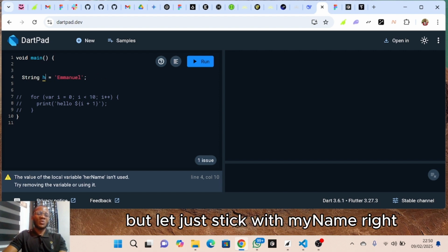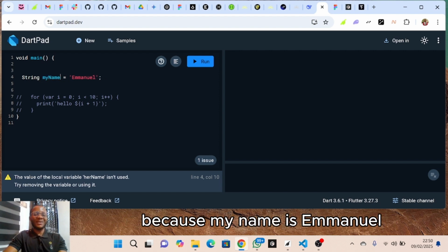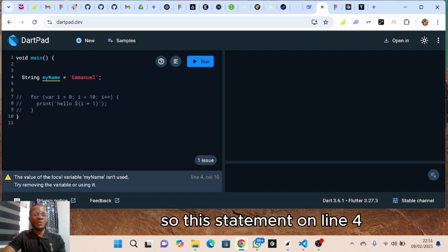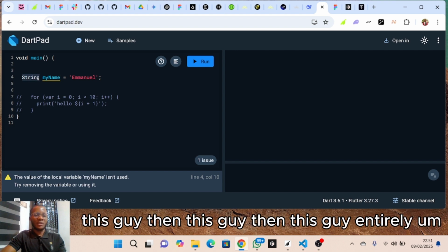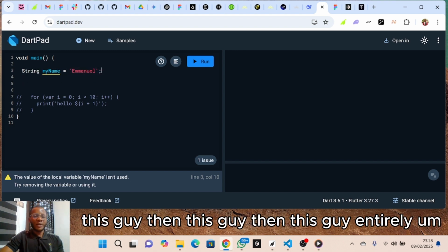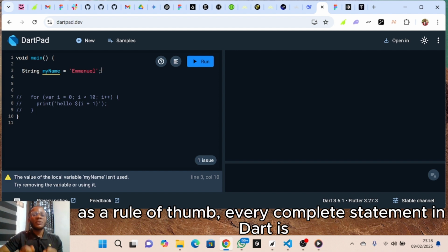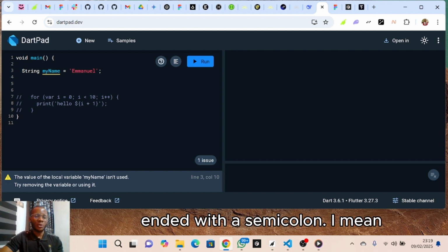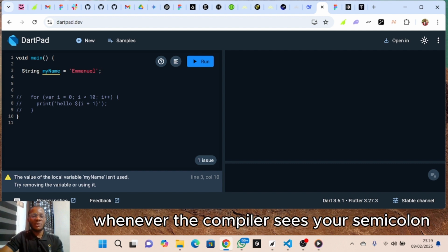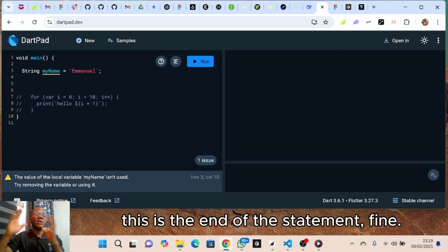So, let's just stick with my name, right? Because my name is Emmanuel. This statement on line 4 is mainly composed of 3 parts: this guy, then this guy, then this guy entirely. As a rule of thumb, every complete statement in Dart is ended with a semicolon. Whenever the compiler sees your semicolon, it says, oh, this is the end of the statement.